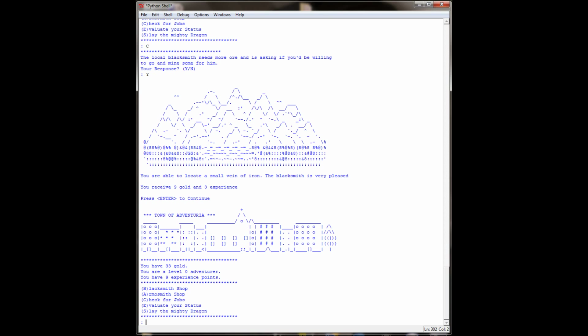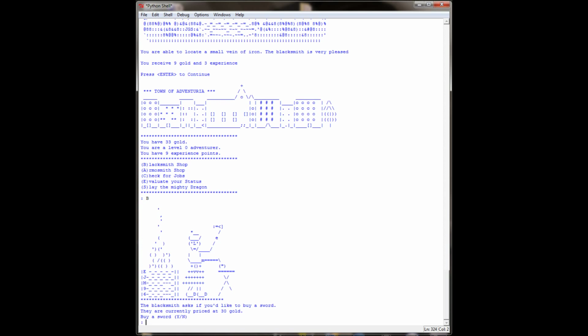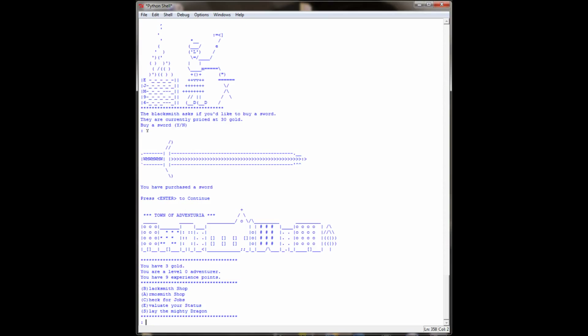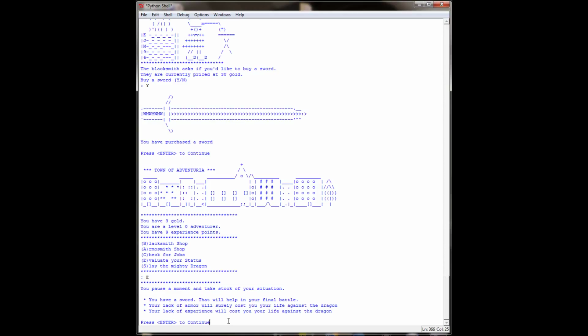Let's visit the blacksmith shop and buy our sword because we can afford it now. Hit B to enter the blacksmith shop. Press Y to say we want to buy the sword. And we're greeted with the picture of the sword, a message telling us we have purchased the sword. Our 30 gold has been subtracted from our gold total, but now when we evaluate our status by pressing E, the first line changes to "You have a sword that will help you in the final battle." The game recognizes that we have a sword.